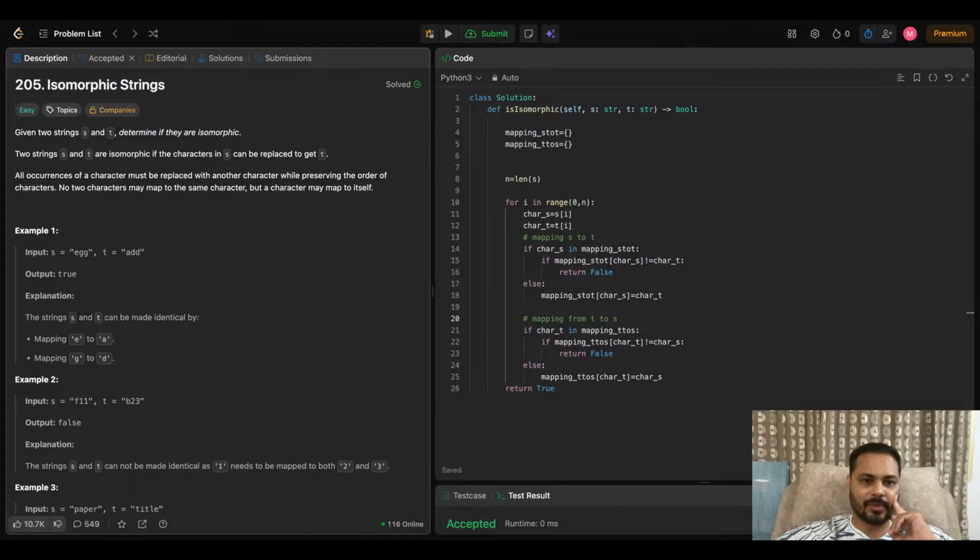S to T. So what will it become? E colon A, then G colon D, likewise. So it will create a pair of dictionary, that is key value pair. Then we will just loop over every index, for i in range 0 to n. So indices will be from 0 to 4.